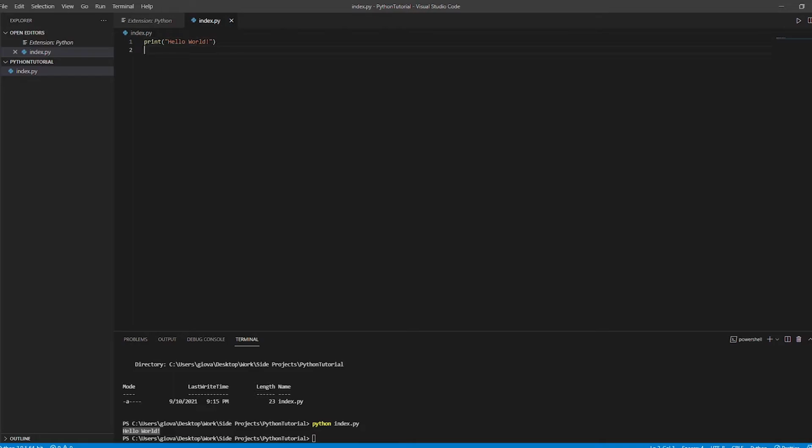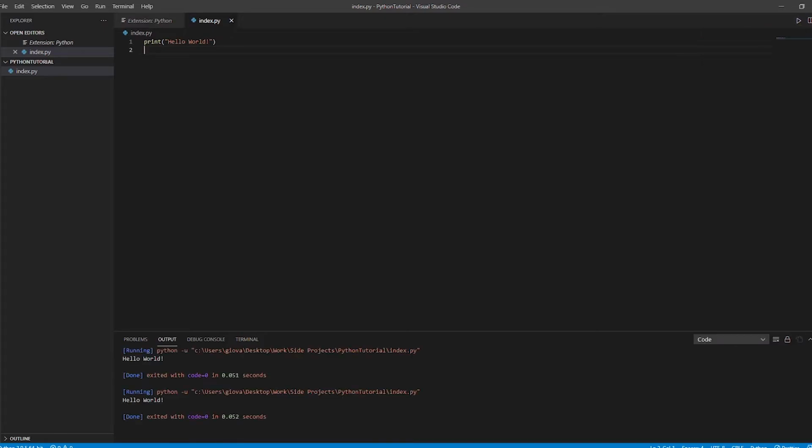Or if you have VS Code, you can just get that play button on the top right, run. It'll give you a couple options. Either you want to debug, run the Python file in the terminal, or we can just run the code, and this screen will pop up, and then boom, the output is just hello world.